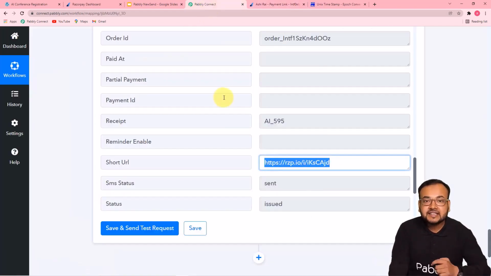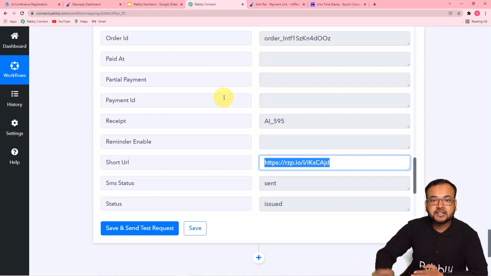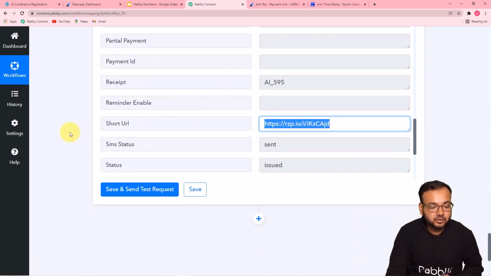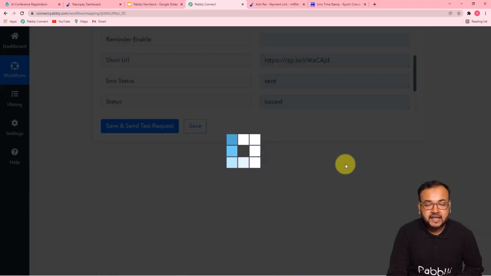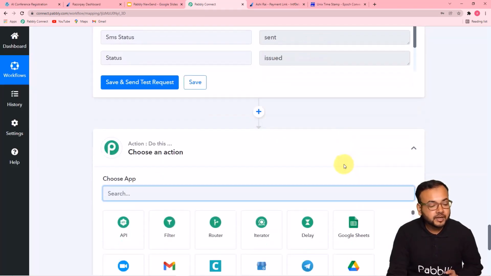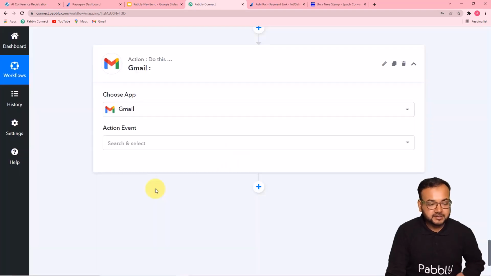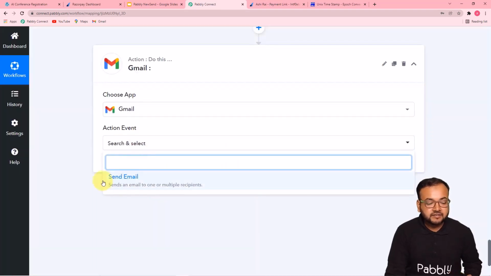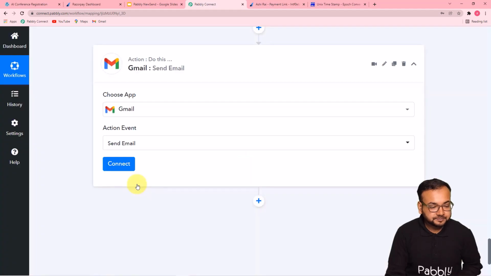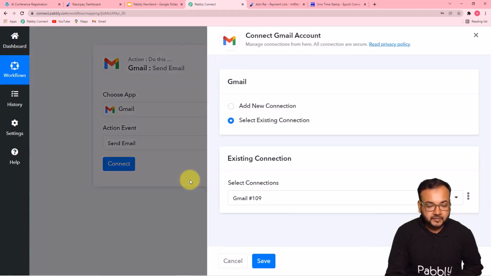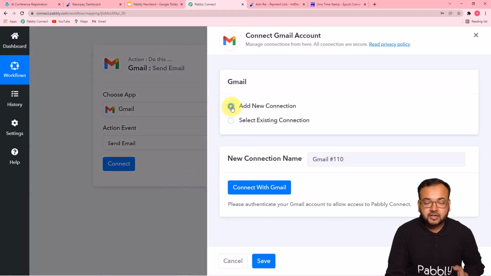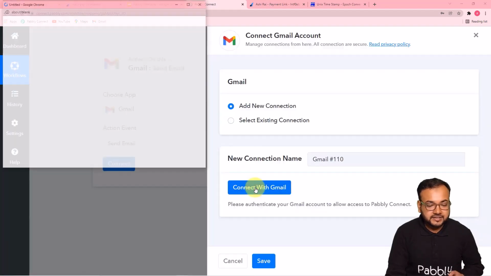Now I want to send this payment link to the registrants via email. For that, what we can do, you just have to click here on this plus icon, and another actions tab will open up. And from here, I'm using the Gmail application to send the emails. Okay, now I have to select the action event as send email. Okay, then click on connect. And from here, you can select add new connection. Then click on connect with Gmail.